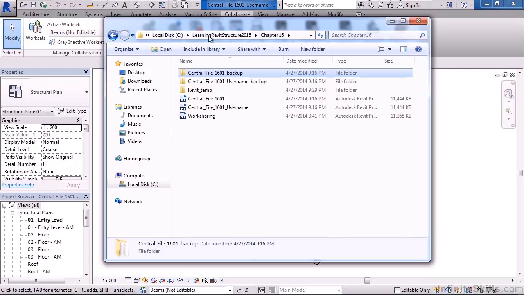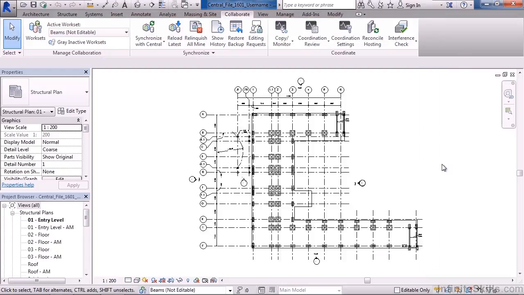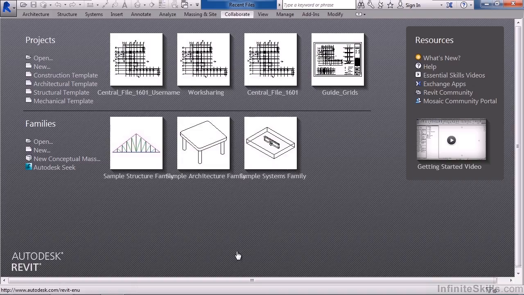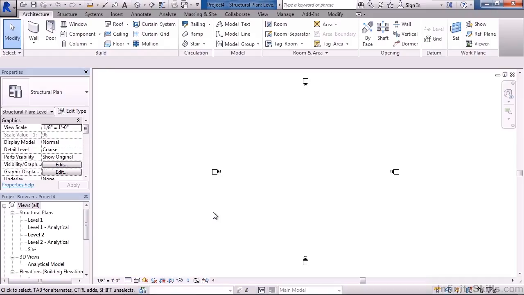So how do we go about restoring if we have a corrupt file? Well, the first thing is you need to close everything you're working on. So close all of the files. Then you need to create a new project from a template, basically something blank. So just click Structural Template on the left as the basis for our new project. It's going to basically create a project from the structural template.